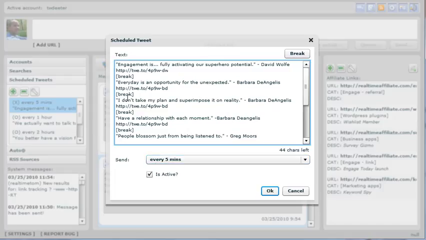And you can see the way you do it is you just basically type your tweet, then you click the break button. It adds this little break symbol right here. And I should have turned my notifications off, but I'll do that in a second. Sorry about the dinging. And then you type your next tweet, and then you click the break button, and you can put as many in here as you want.